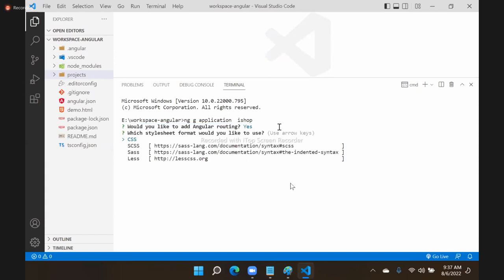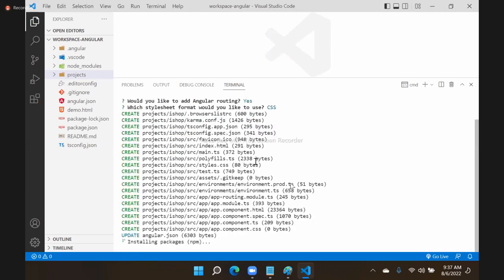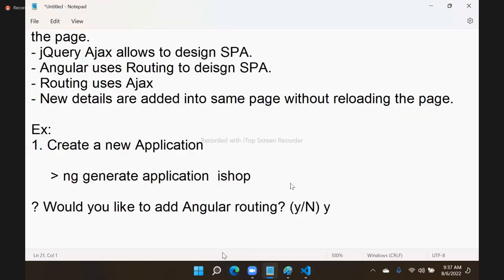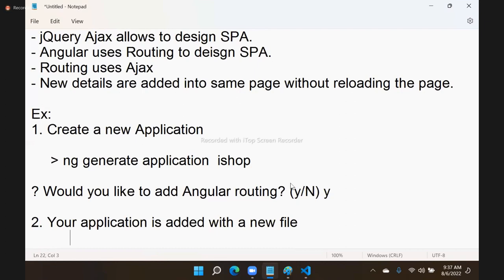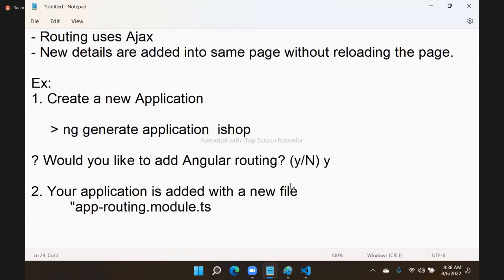The next question is which CSS you want. We will select CSS. Now the project is created, and it is enabled with routing. Actually, what happens now is your application is added with a new file, app-routing.module.ts, the app routing module. This is the file added.